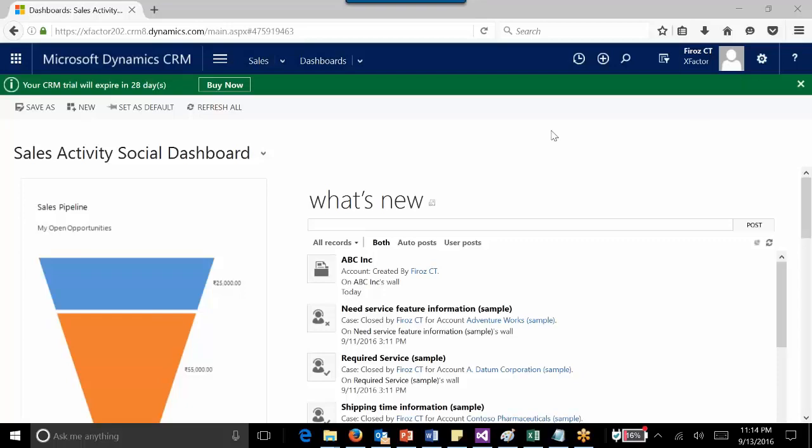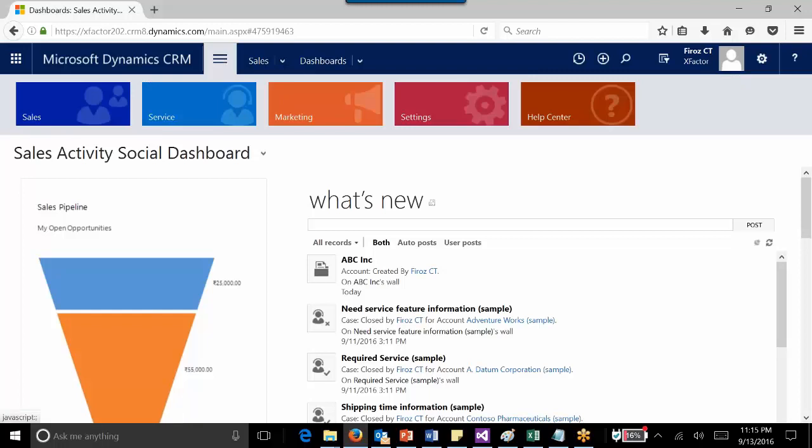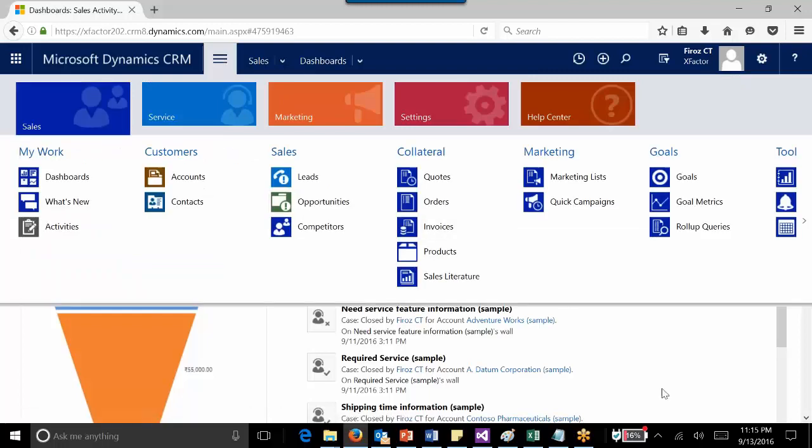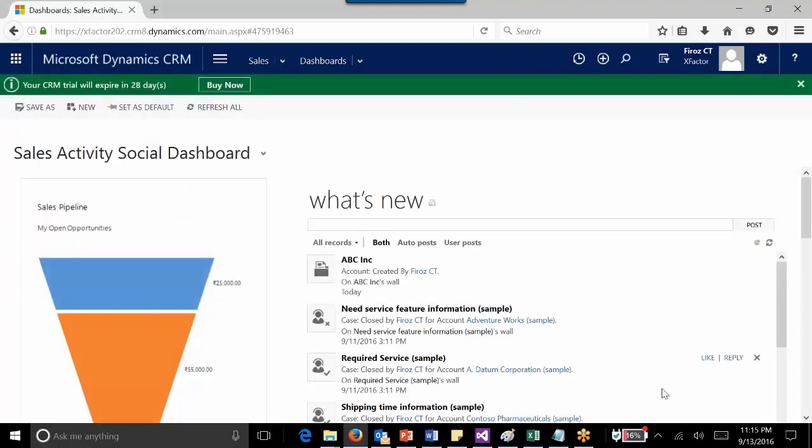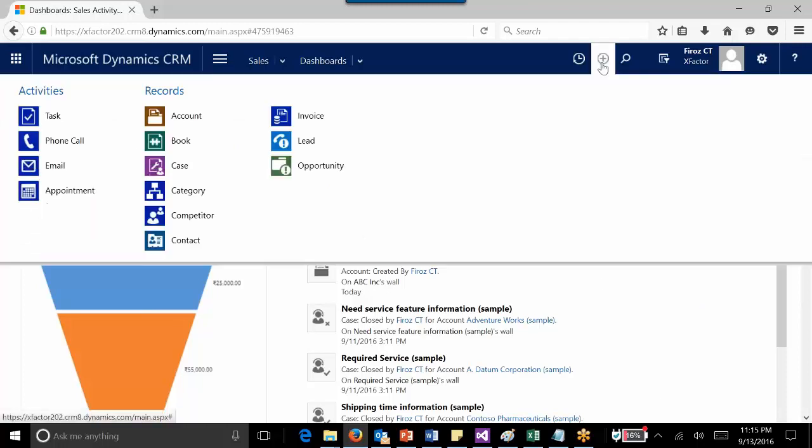In Dynamics CRM, the Quick Create option allows you to quickly create the most commonly used records such as accounts, contacts, cases, etc. Rather than going to the home, then the list of records, and then clicking on the new button to create the records, which takes more time, go to the Quick Create option where you can create the records faster.